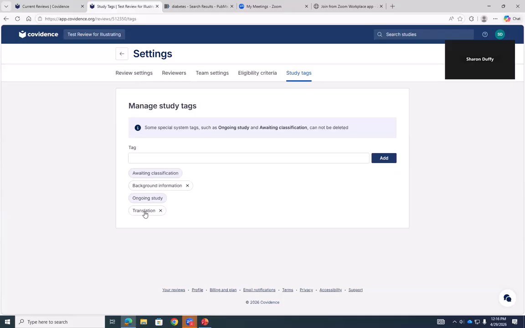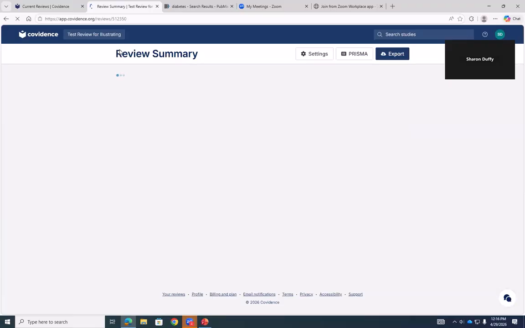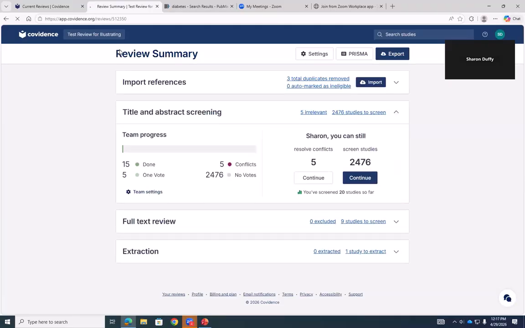Or this one needs a translation. Let me tag it, and then you can pull all those at the end. So these are just kind of nice things to have ready to go so you can mark up articles as you go along and not get bogged down. Okay, so that's all I'm going to talk about. Rowan is going to take over now and walk through the actual steps of using Covidence for a systematic review.